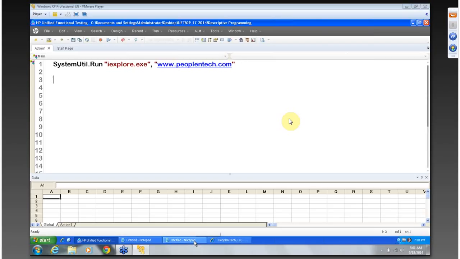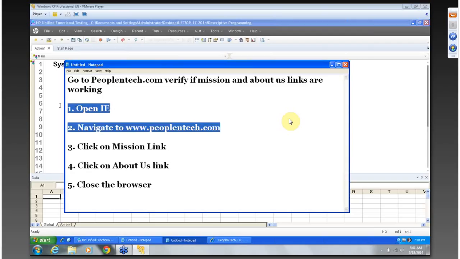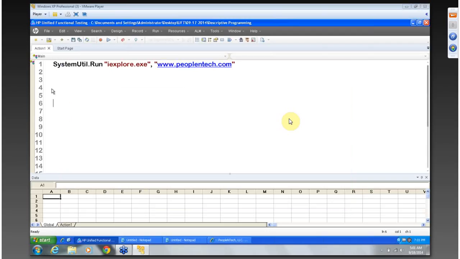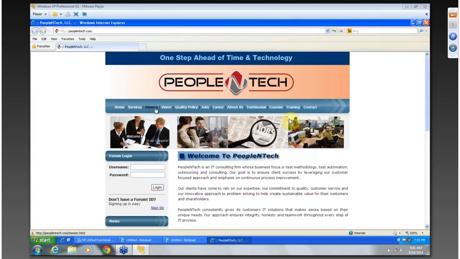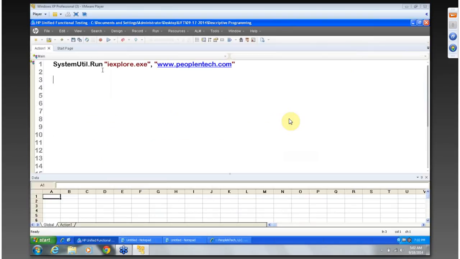Alright, then we write. So these two steps are done, right? OpenIE and navigate to PeopleNtech. And now we're going to click on the mission link. So how to click on this mission link? Before we interact with the mission link, this is an object. Before we interact with this object, we have to identify this object, right? That's how it was done in the object repository too. So we have to do it manually now, because we're not using record and run anymore. To do it manually, we have to identify that object.